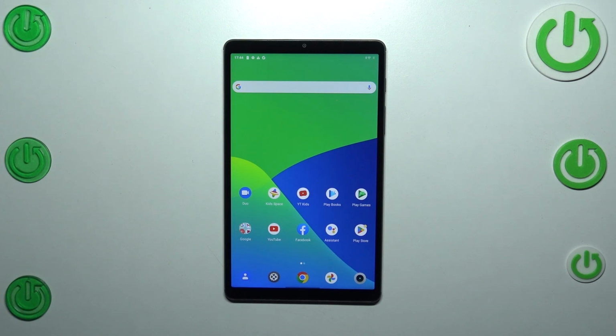Hi everyone, in front of me I've got REALME Pad Mini and let me share with you how to reset app preferences on this device.